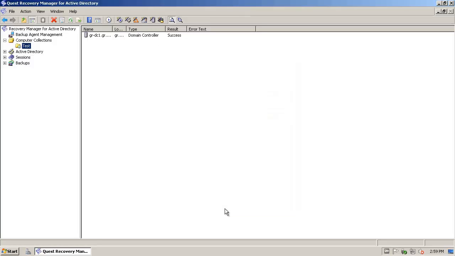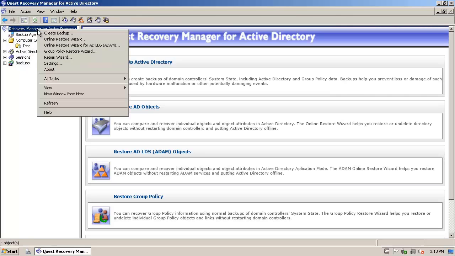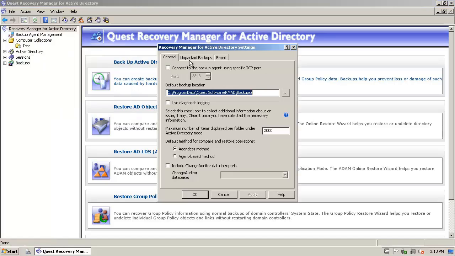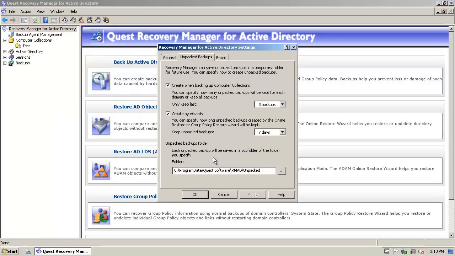Recovery Manager also has an option to keep an unpacked copy of some backups. This is done to expedite potential restores. Unpacked backup settings are located on the global level on the Recovery Manager console. So right-click on the Recovery Manager Factory directory and go to Settings and then the Unpacked Backups tab. From this tab, you can specify where you want to store your unpacked backups, this path right here.